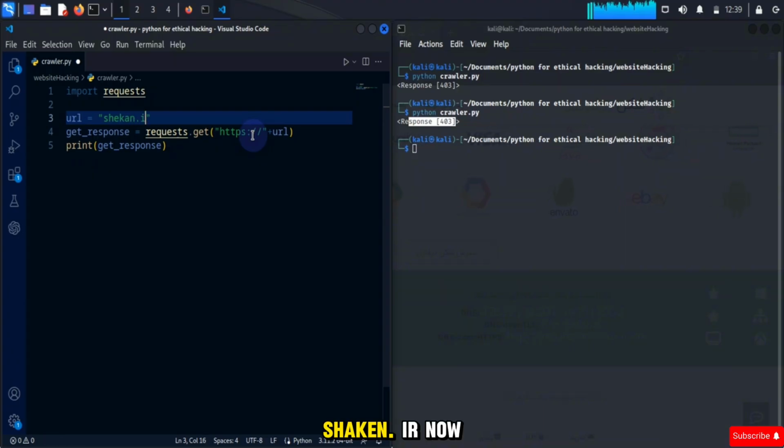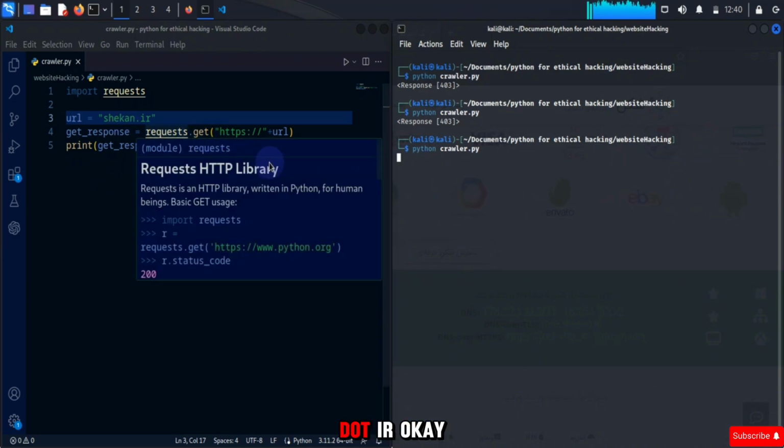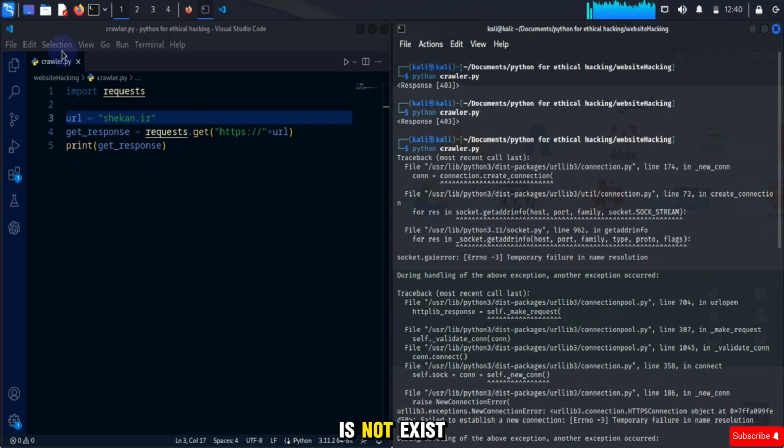And if I try with a website like shaken.ir, now if this website exists and I'm able to access that, I will get code 200. And if it does not exist, then I will get an error. Let's try to access this. Let's see. We have shaken.ir, okay? You see that it gives me this kind of error. That means this does not exist, okay?